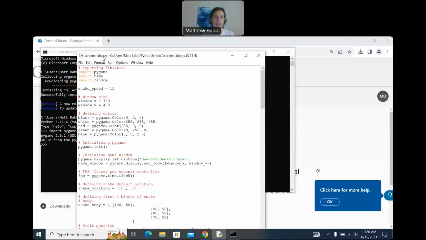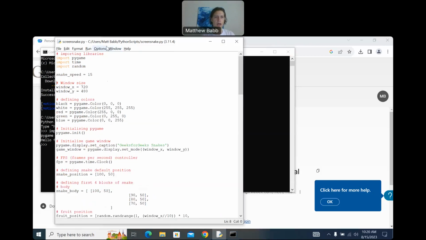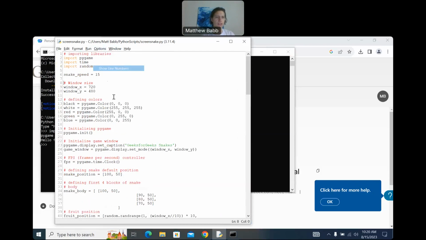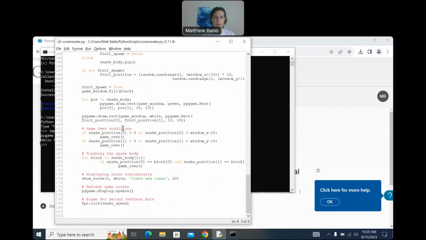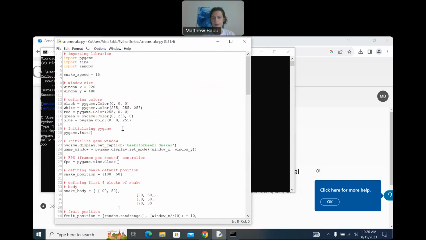This is what IDLE is, and here's the code. I like to show the line numbers just to have them. This should be a simple game of Screen Snake. Like I said, I don't know if it'll work or not. But you see here that we import Pygame, which is a module or a library, and we're going to then use Pygame functions to create this Screen Snake.